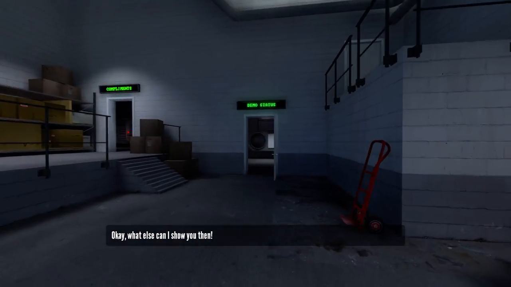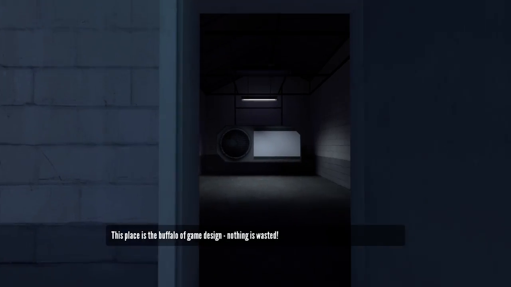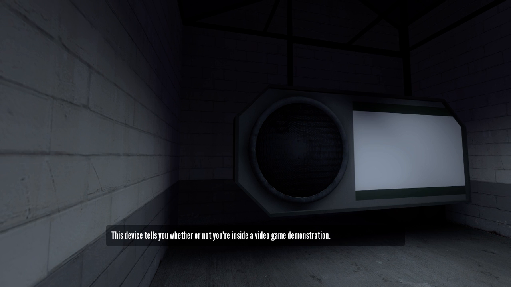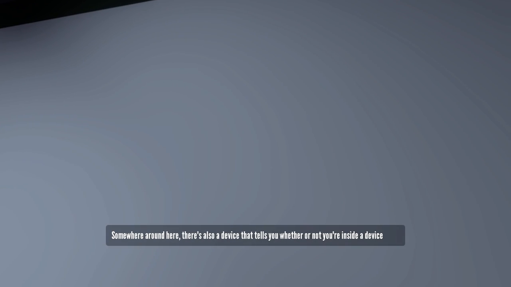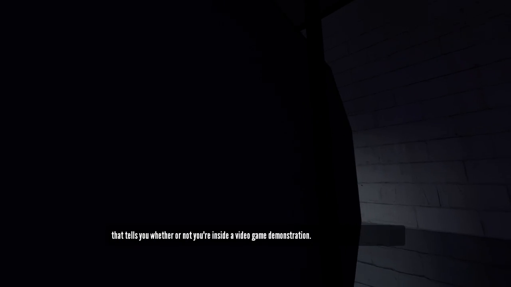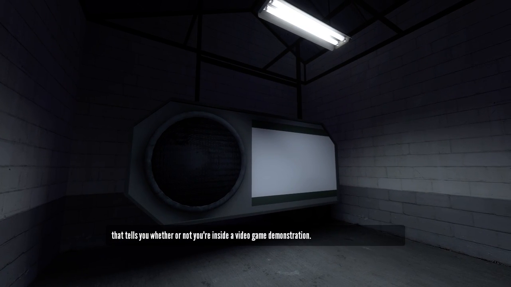Okay, what else can I show you then? This place is the buffalo of game design. This device tells you whether or not you're inside a video game demonstration. Somewhere around here there's also a device that tells you whether or not you're inside a device that tells you whether or not you're inside a video game demonstration.